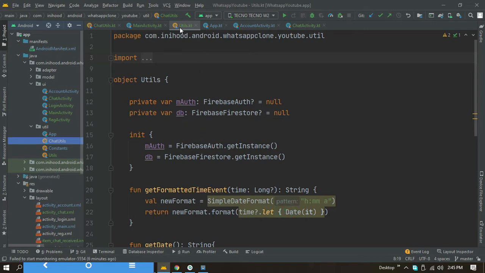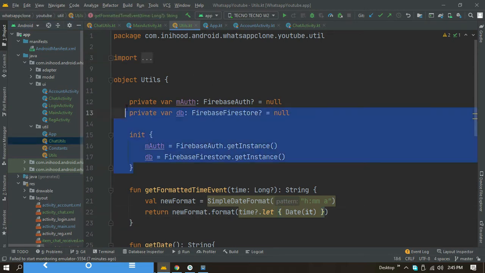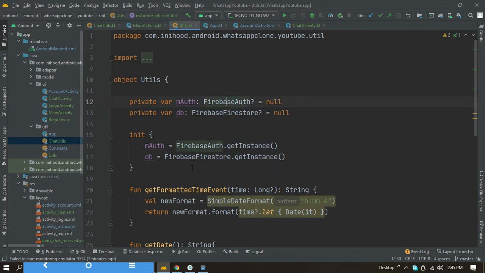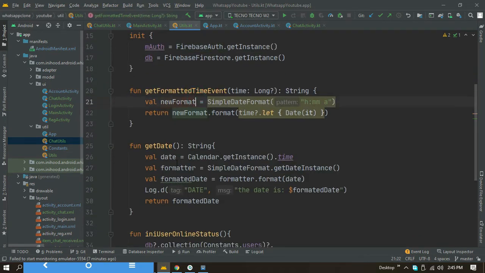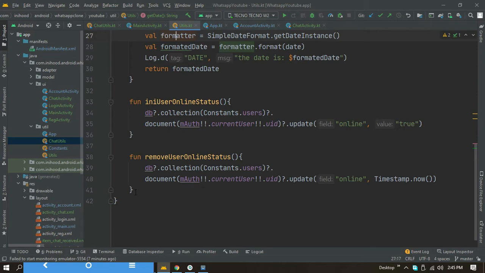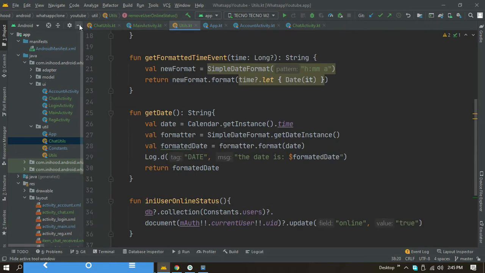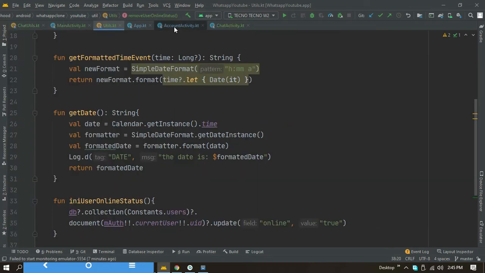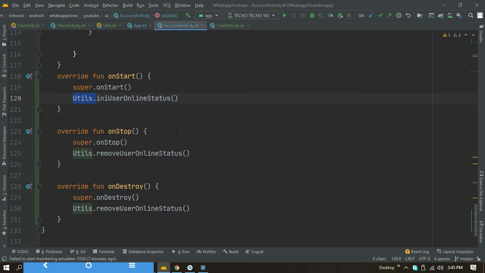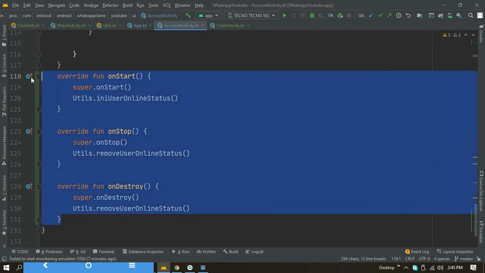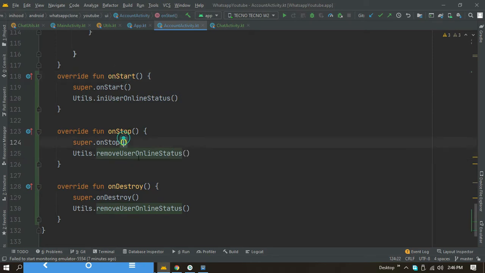So as you can see, it's called utils, and here I initialize Firebase FireAuth and the Firebase FireStore. This is the previously written method which is here, and then these are the two new methods that I just added, which are the online status and remove user online. So next in the account activity, I added these three methods called onStart, onStop, and onDestroy.